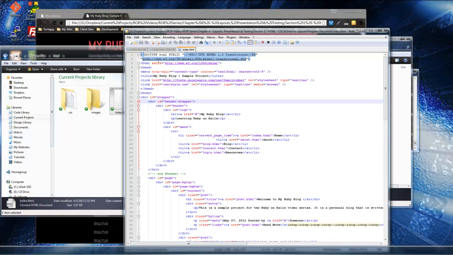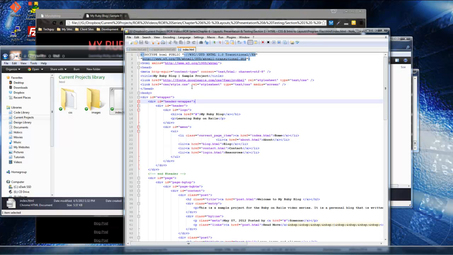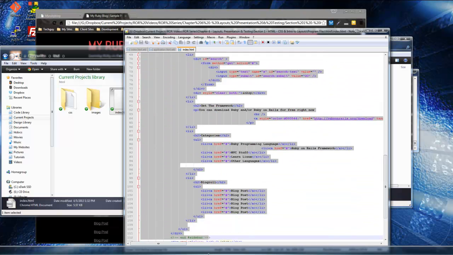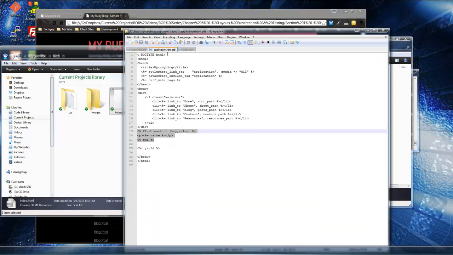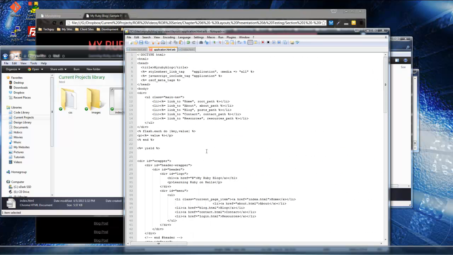But we need to keep the layout's head, and remember, we need to keep the yield and these flash messages. So I'm gonna just copy from the body. I'm gonna copy the entire content of the body, and go to the application.html.erb, and I'm gonna leave this here, all this stuff here, but I'm going to paste it in under everything, so we can take pieces out from the original.